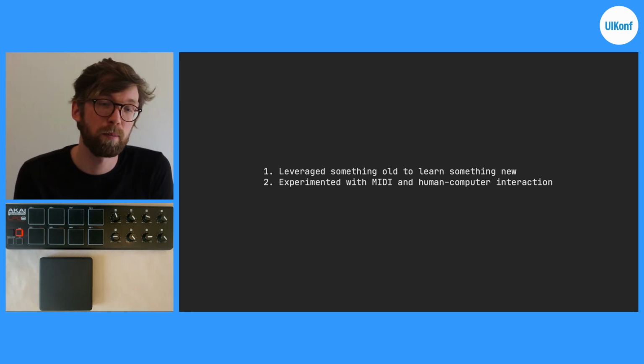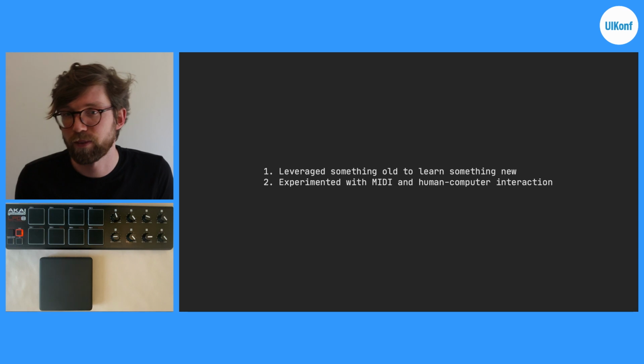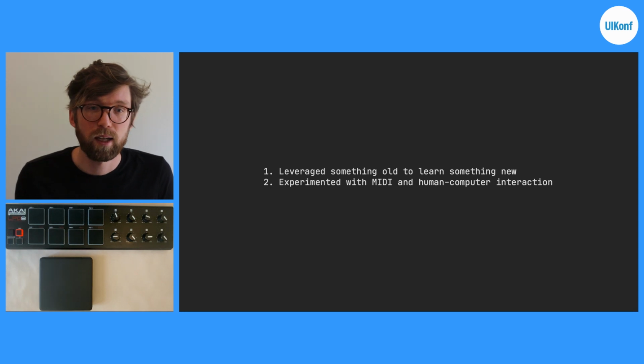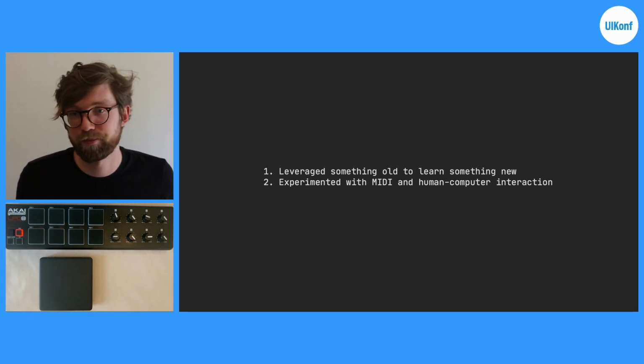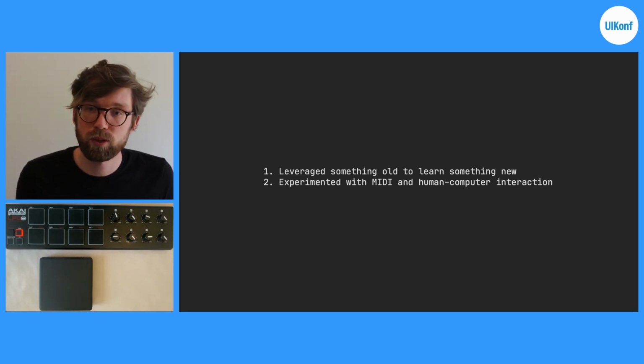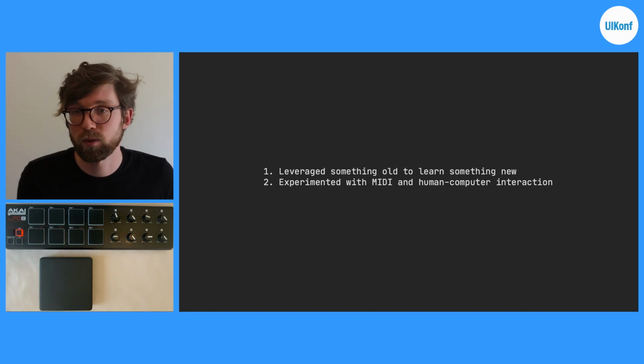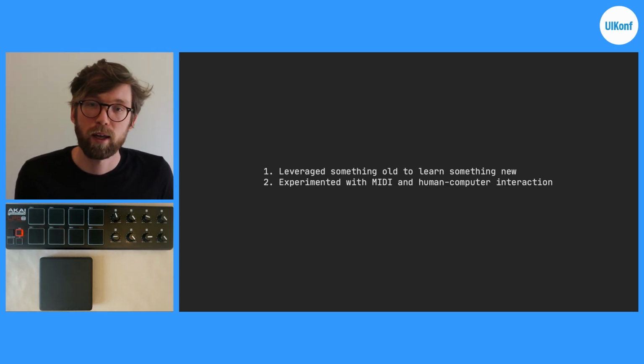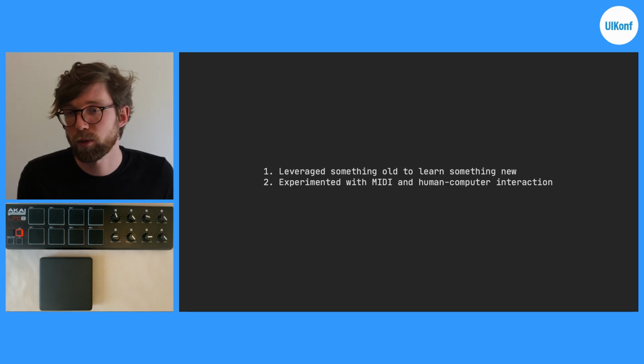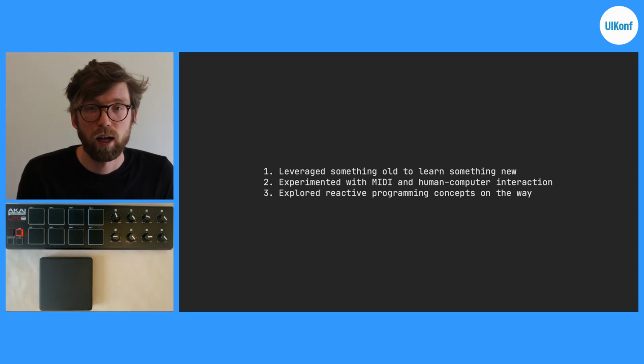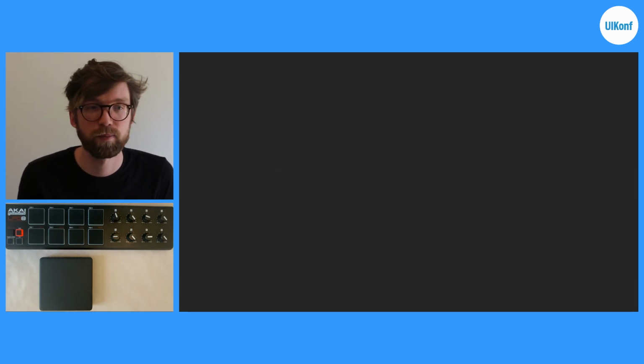We've experimented with MIDI, and we've had some ideas with human-computer interaction. I've shown you some gradient that, when you develop a photo editing application, can be used to filter and to control filters, so it can increase a photographer's productivity, for example, or video editing productivity. And hopefully we've explored some reactive programming concepts on the way, mainly the operators in Combine.